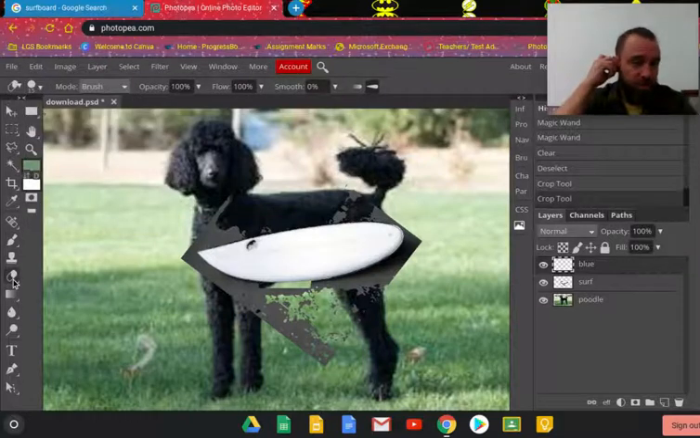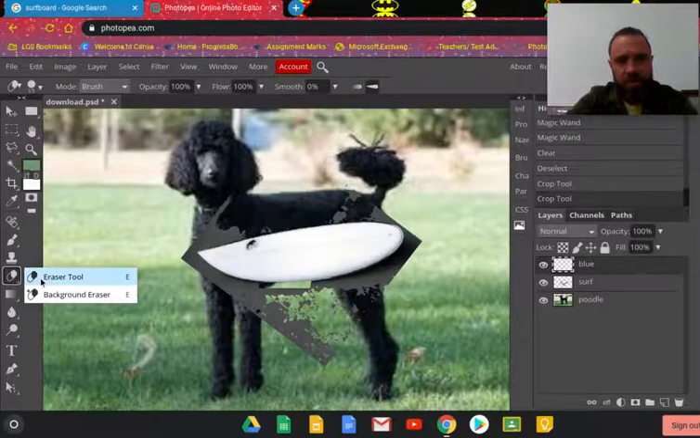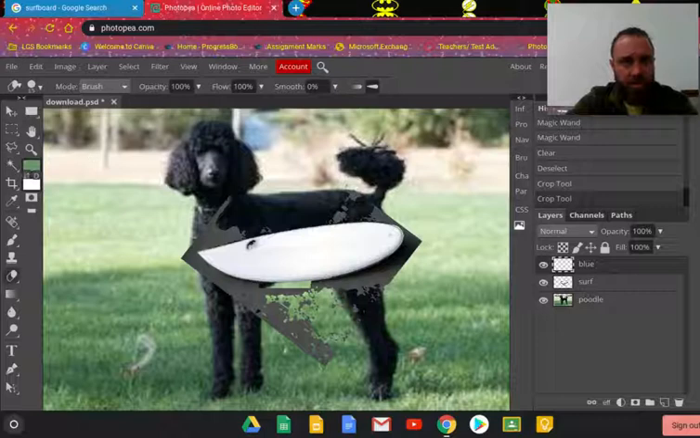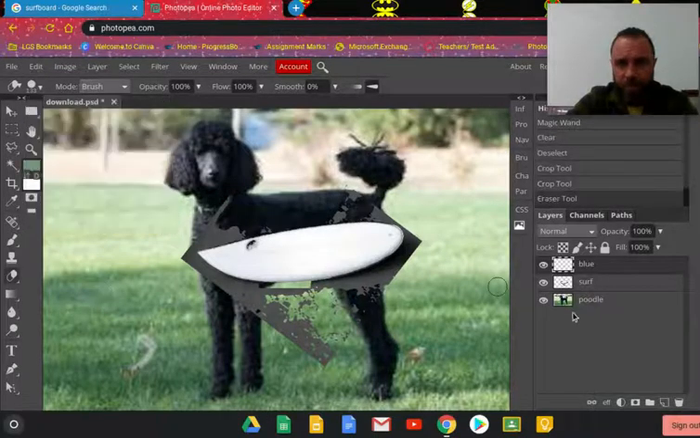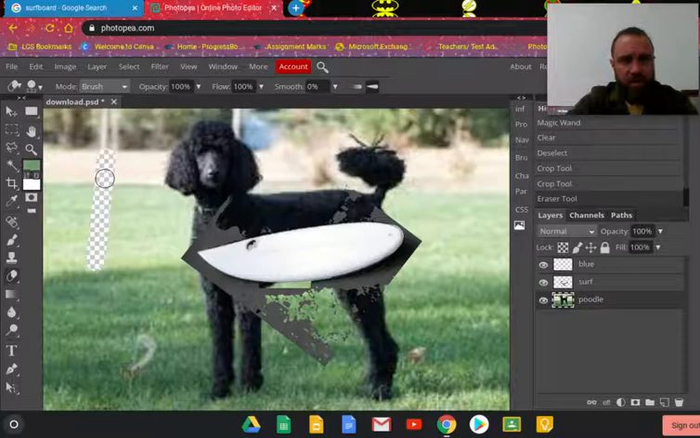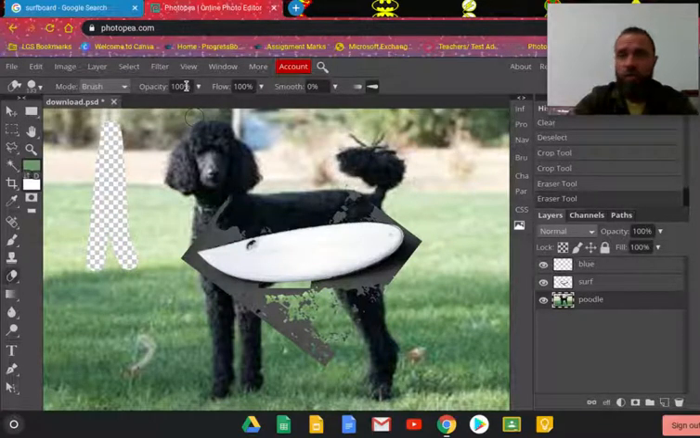Next, we're going to go to the eraser. So the eraser is just like what you would think it is. It's an eraser. Again, it works similar to the brush tool where you would set your size. And here, let's pick the background, the poodle. And again, it erases. So there you go. Again, you can change the opacity of it. That's like the strength of the eraser.